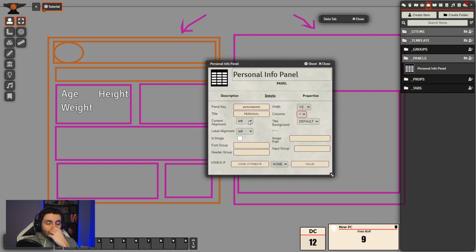Content alignment. To explain this, let's assume we only have one column. If content alignment was center, that column would be displayed on the center of the panel. If that content alignment option was left, all the properties would be left aligned, and vice versa for the right option.